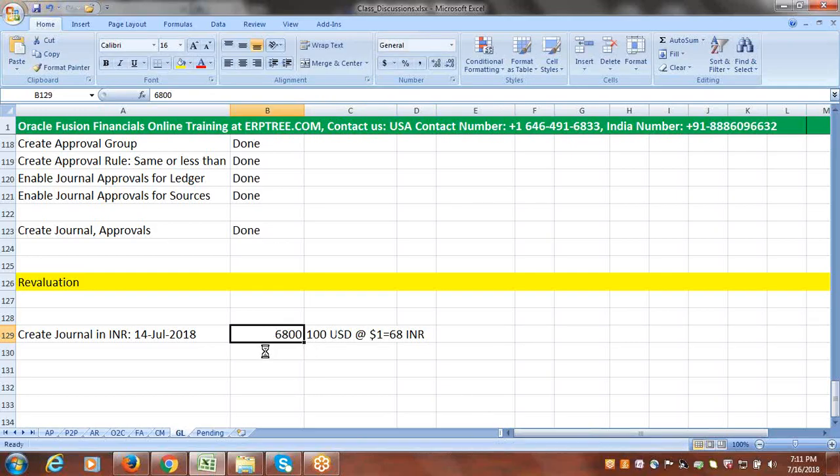Okay, done. Now that means as on this date, our liability will create one transaction. We know that we perform the revaluation for current liabilities or assets. So in this case, we'll go with the example of a current liability. Say as on 14th July 2018, our liability is 6,800. You are going to pay today, or else you want to know what the liability is as on today. So we'll do the revaluation with today's date.